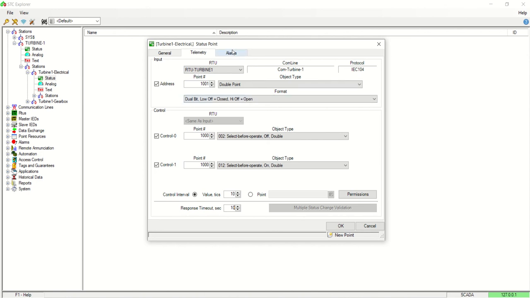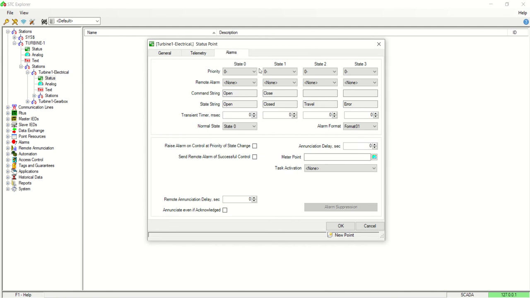And then go to alarm. Here you have priority, where you can choose, if it's open, what the priority is, if it's closed, what the priority is, and so on. The highest priority is 10 and the lowest one is 0. So it really depends on the user, how they want to manage it, like probably open has higher priority than close.